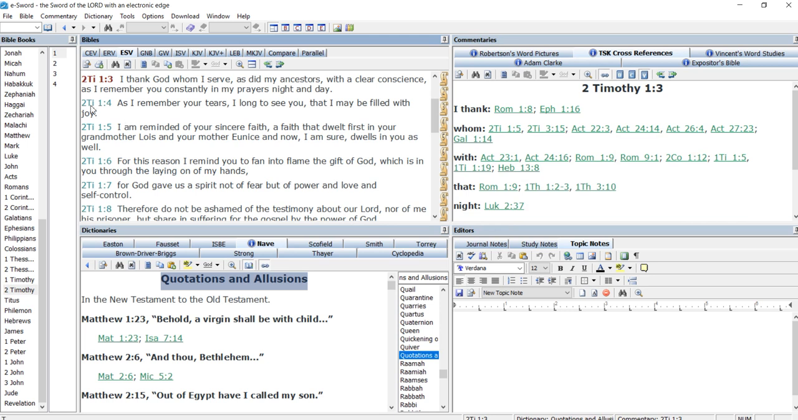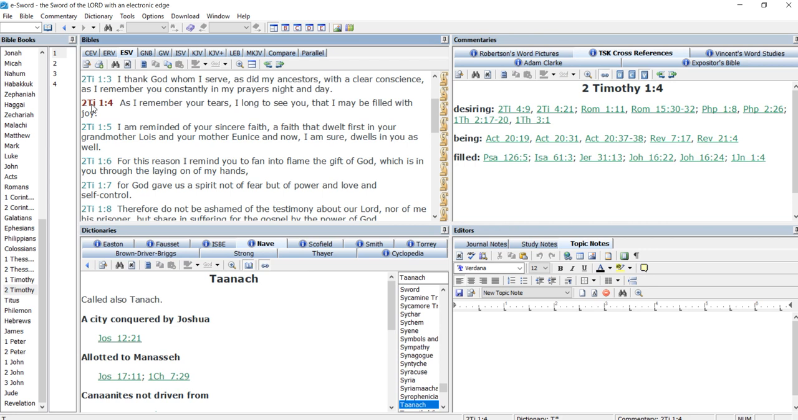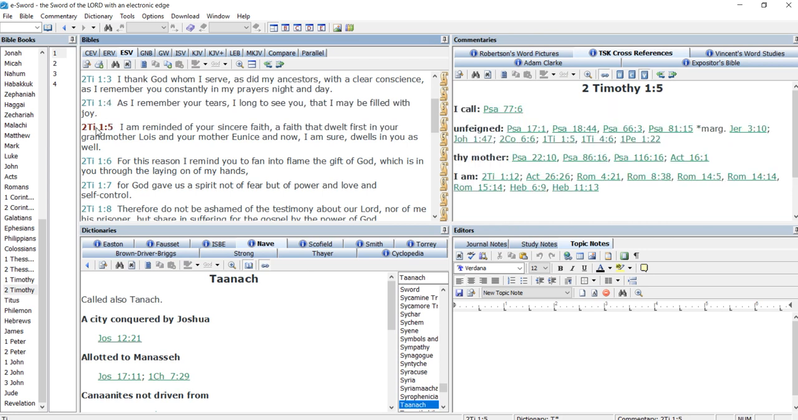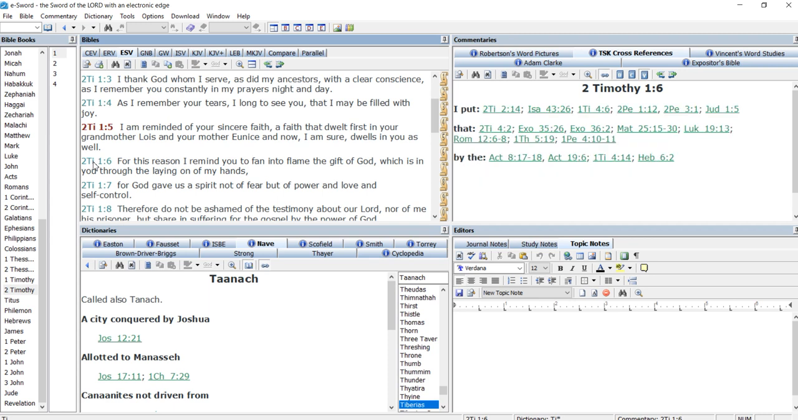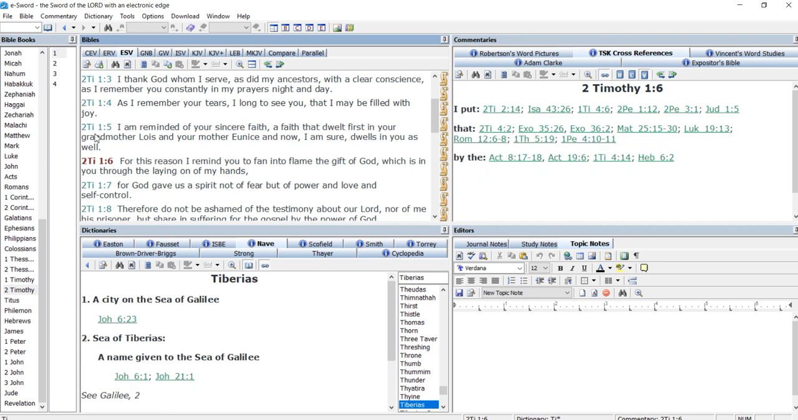And as you work through your passage, as we go to verse 4, for instance, you'll see that the cross-references keep pace with us and provide us with various other passages that are relevant to the verse that we are studying. A third way is to do a quick word search.